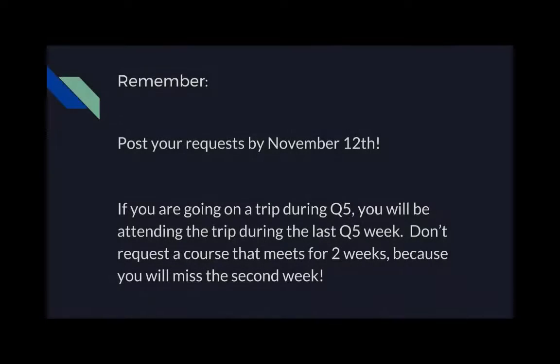If you're a student who might go on a trip during Q5, you want to be sure to sign up for courses that only meet for a week. If you sign up for a 2-week course, you might have to miss the second half of your Q5 course because you'll be gone.